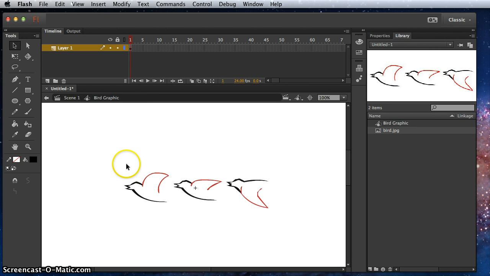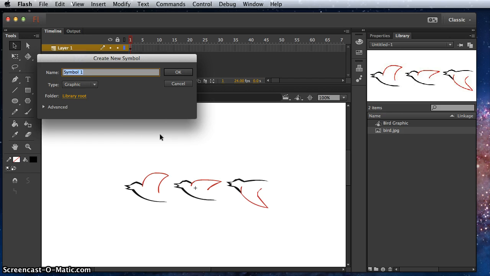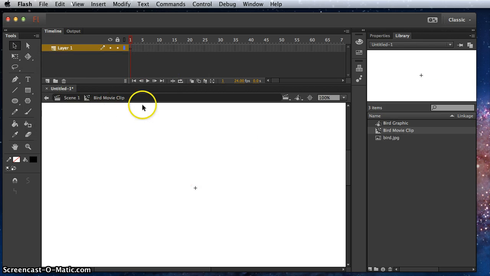So what I'm going to do is step 14. I'm going to choose insert new symbol, and I'm going to name this, what does it say, bird movie clip. Again, organizing things. I need to make sure that it is actually a movie clip on that drop down menu. Okay. I'm going to hit OK. You'll see that I go into a new area in the library, and I can see up here I have a new icon for the movie clip, which looks like this. And over here on the right hand side of my library, I can see I have bird graphic, I have bird movie clip, and I have bird.jpg. We're moving from one to the other to get to the final product.